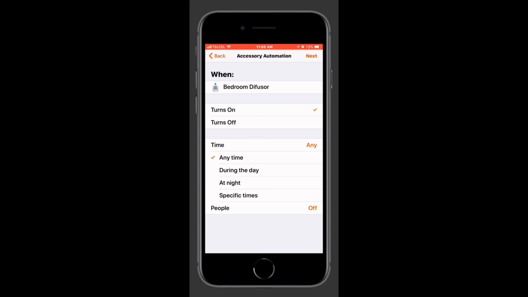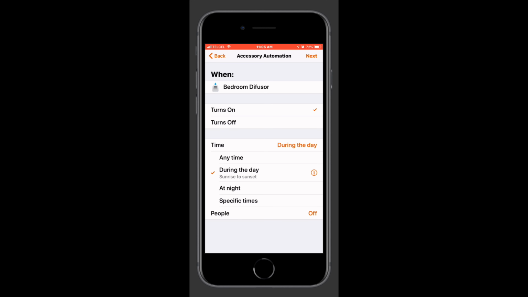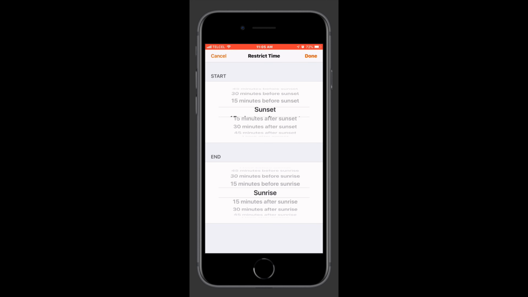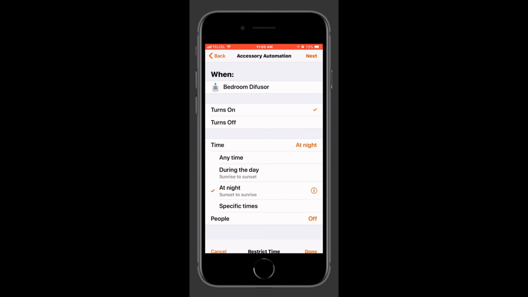And now let's look at our time conditions. Of course, we can have any time, or we can choose during the day. Then we can select what day is by tapping on the I button to the right. And we can choose 15 minutes, 30 minutes, 45, and then 1 hour either before or after sunset. And the same applies for at night. Alternatively, we can also select a time window in which the automation would occur.